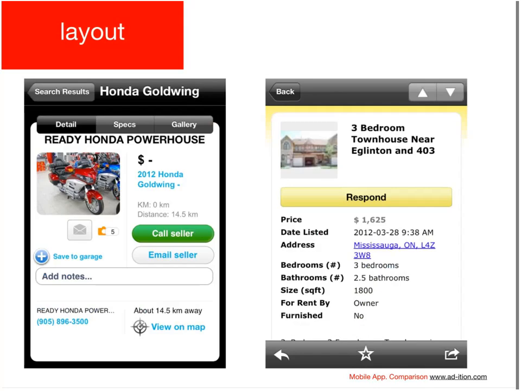In terms of layout, as I mentioned before, AutoTrader, which is over here on the left, and on the right is Kijiji, they do a great job of making sure the key information is there. I can respond to the seller and so on very easily. Great layout of ads.